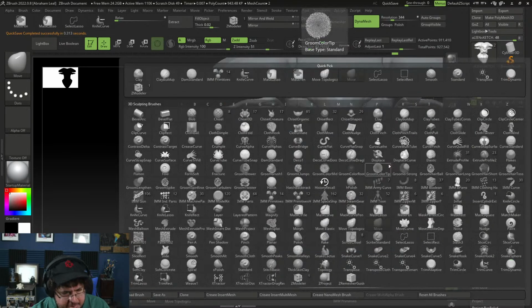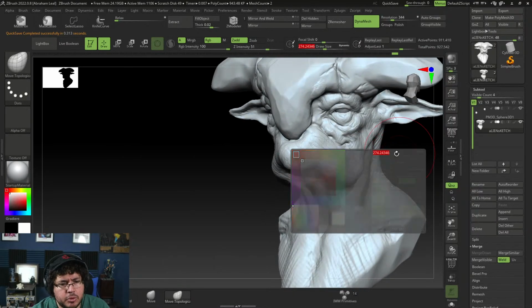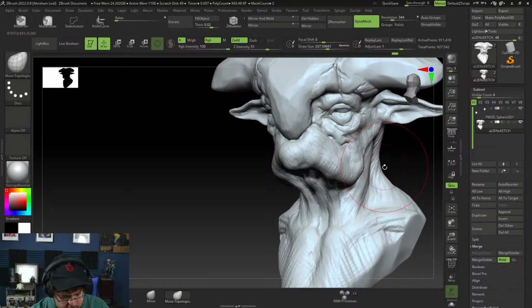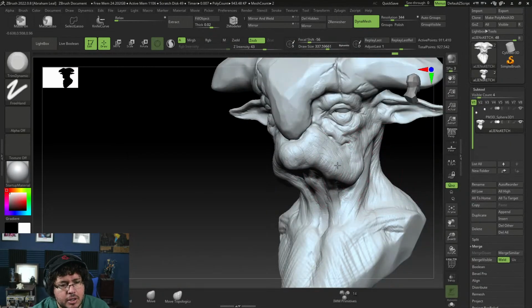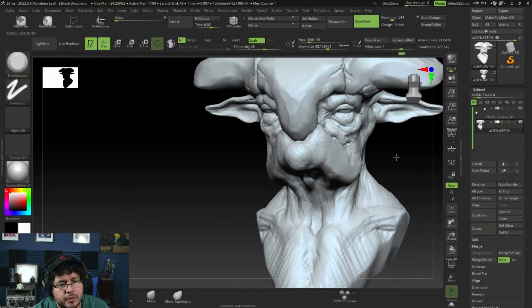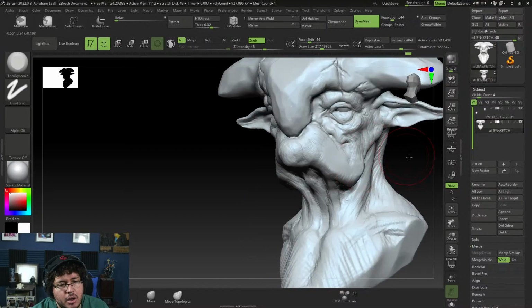So I'm gonna use BMT, which is the move topological, or actually BTD, trim dynamic. I want to flatten a little bit of the jawline here.